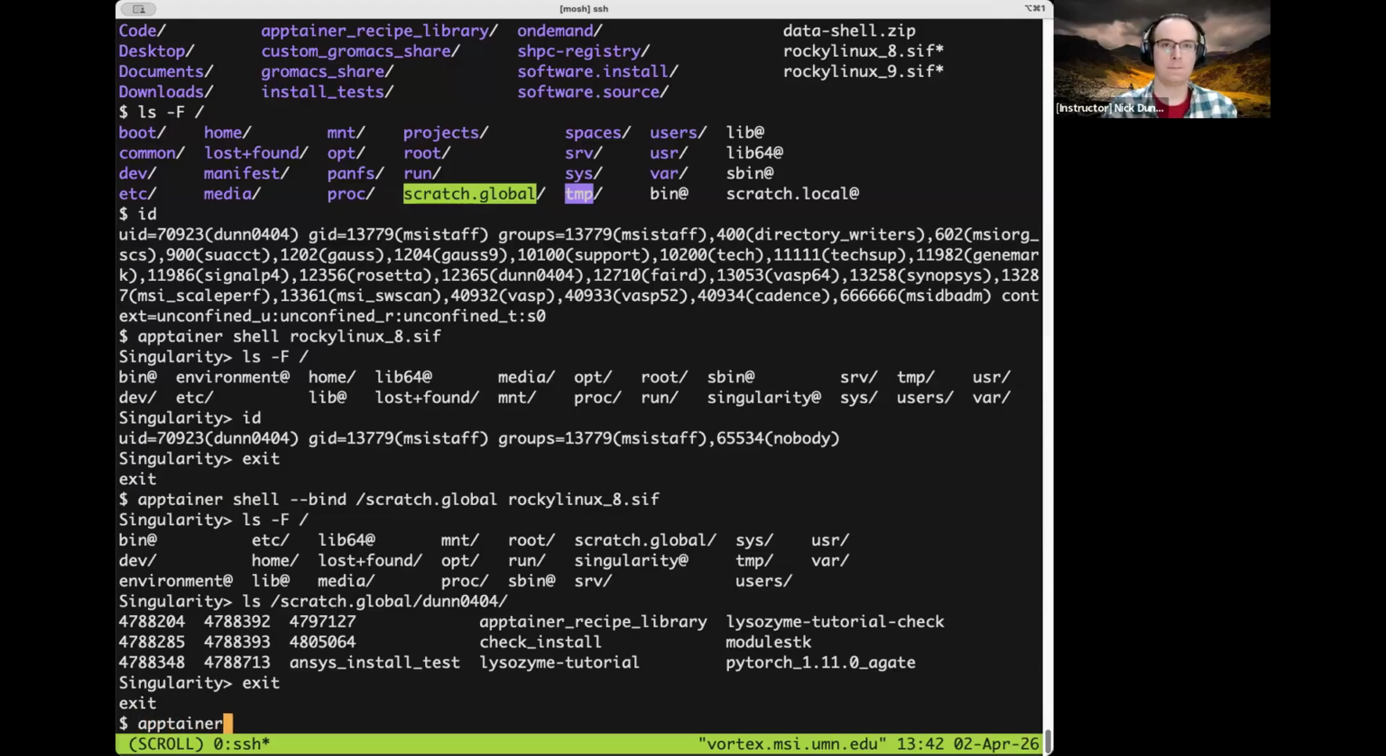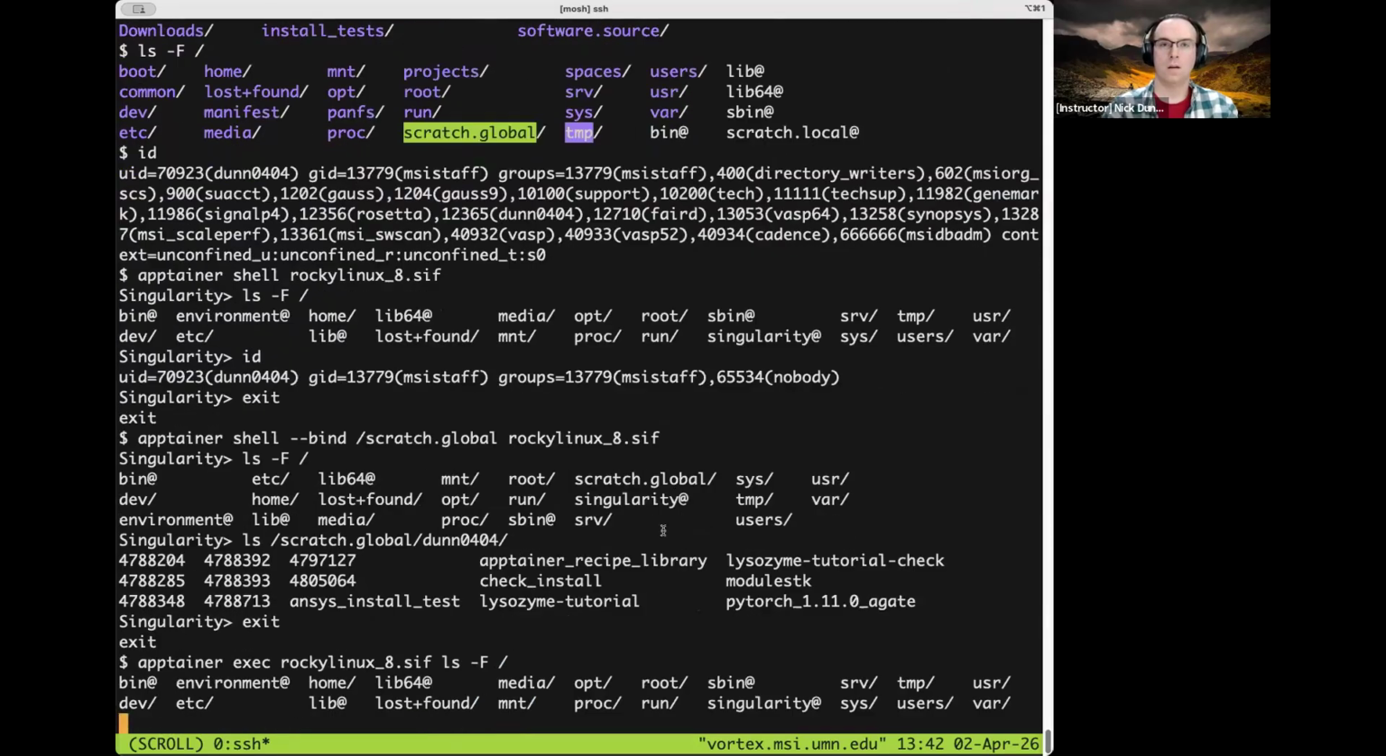So we can say apptainer exec Rocky Linux 8.sif, and I say ls -F /. So it is exec, the name of the image, and then the command that we want to run. And this runs immediately, gives us, because we didn't bind anything this time, the same result as we originally had, and then drops us back into the host file system. And there are ways to customize exec with bind and with other similar properties that we will look at as we continue.